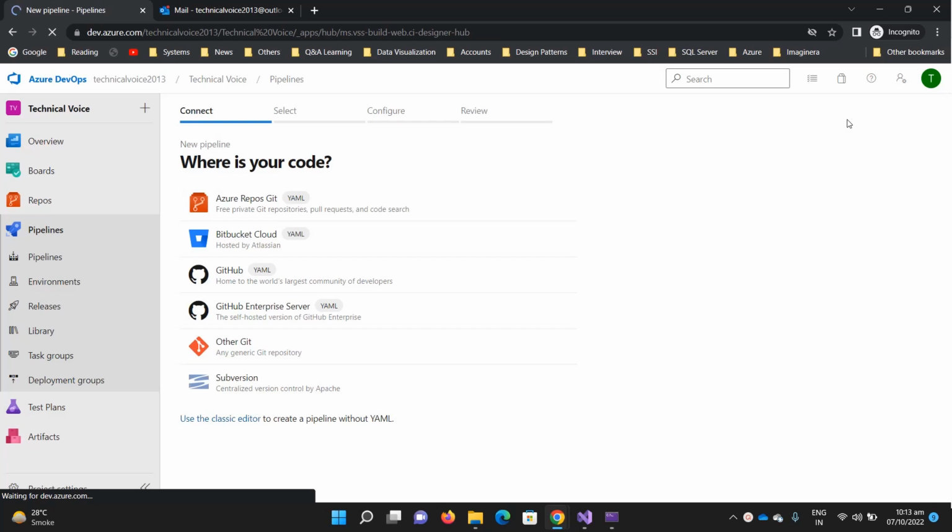So we have one pipeline in place that we created in the last video. Here you can select whether you are going to create it with YAML or with the classical editor. We are going with the classical editor, so click on use the classic editor.